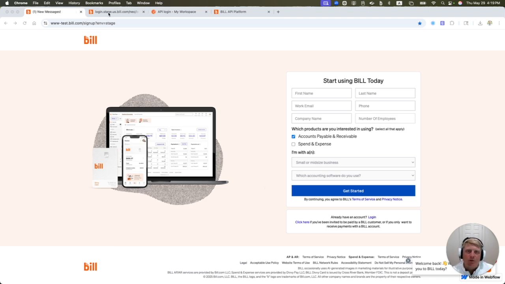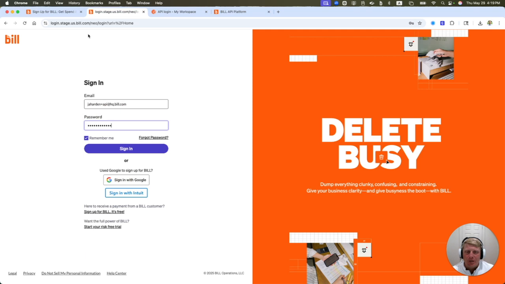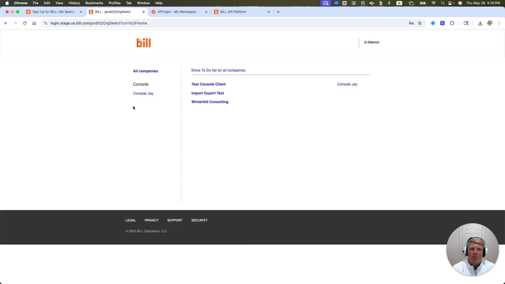Within that link, and once you've created that password, you'll be able to sign in to Bill. Now, again, this is our sandbox environment. This is not production. So you could go into login.stage.us.bill.com, and again, we'll provide all of that for you, and sign in. And now you're in Bill's sandbox environment.